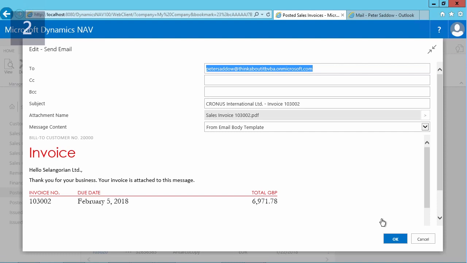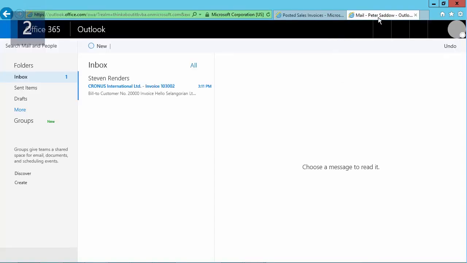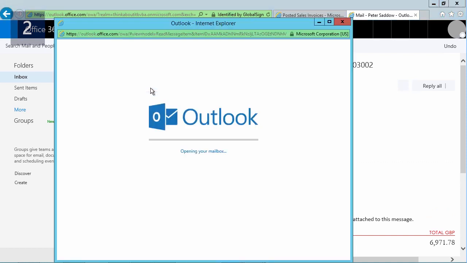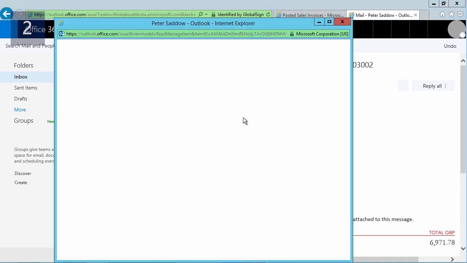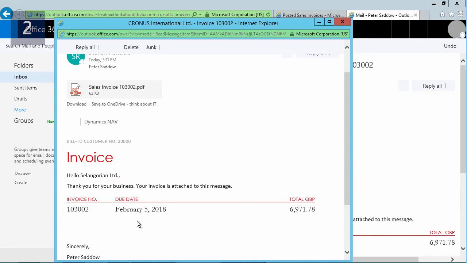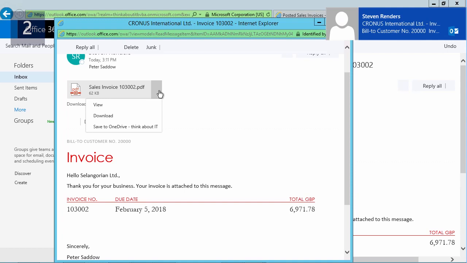If I click on the OK button, the email will now be sent. So I will go now to the email of Peter Shadow in his Office 365, and as you notice, an email has just arrived. I can open the email, for example. I'm using Office 365 right here, and as you see, the email opens. I can see the content of the invoice which has been sent to me using the template. And of course, the full invoice is also available here as an attachment, which I can open, view, download, and so on.